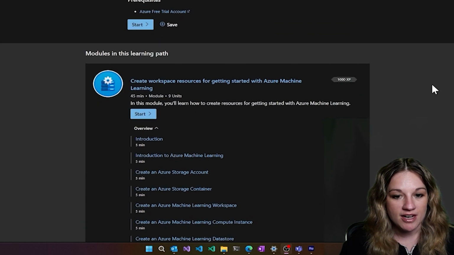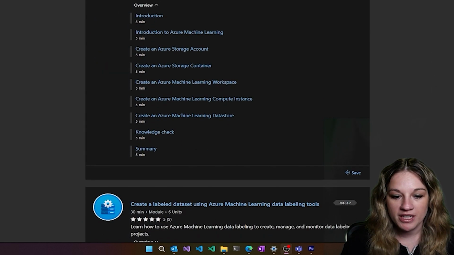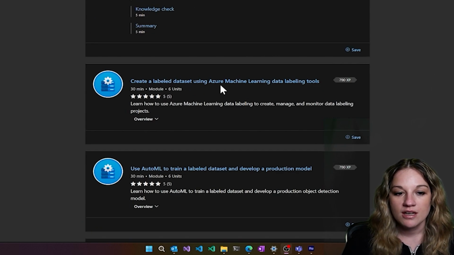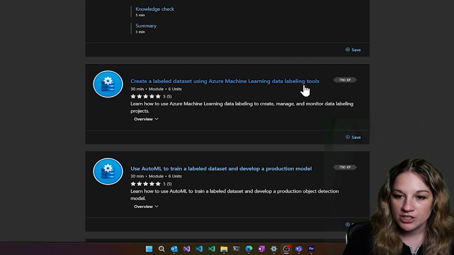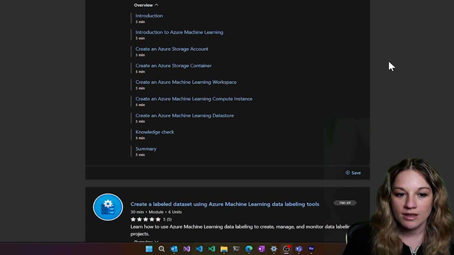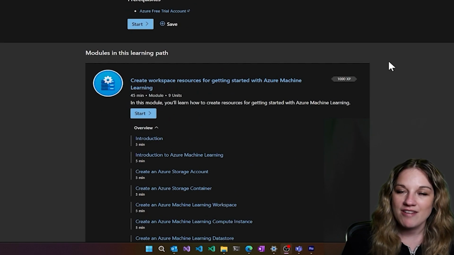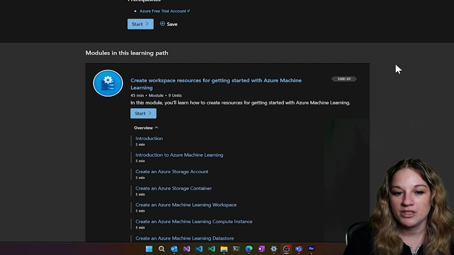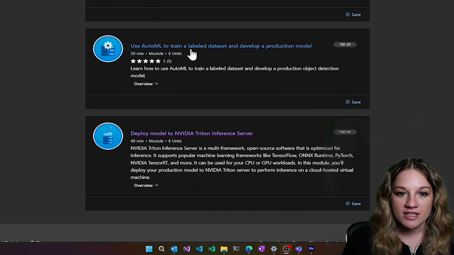Recently, Microsoft released a new learning path. This learning path is awesome. It goes over a lot of different ways, from getting a data set, using the auto labeling features in Azure Machine Learning, and then training a model with AutoML. So you can do a lot here without actually having to have deep understanding on how to build a neural network. And at the end of this, you get this model.